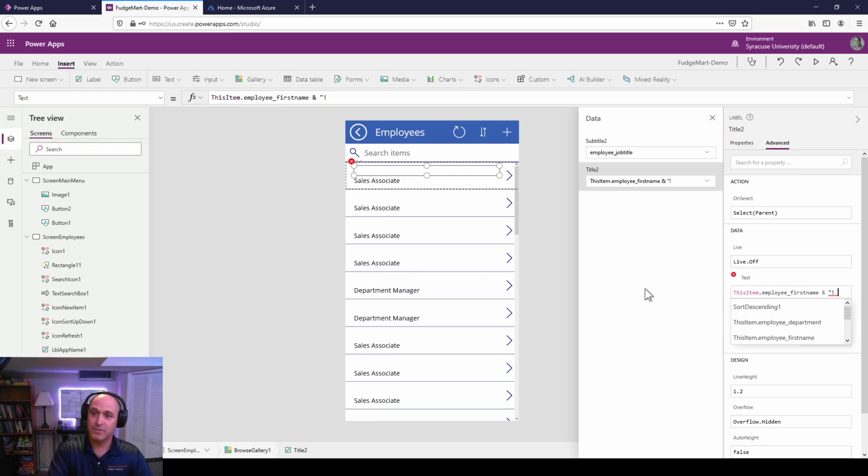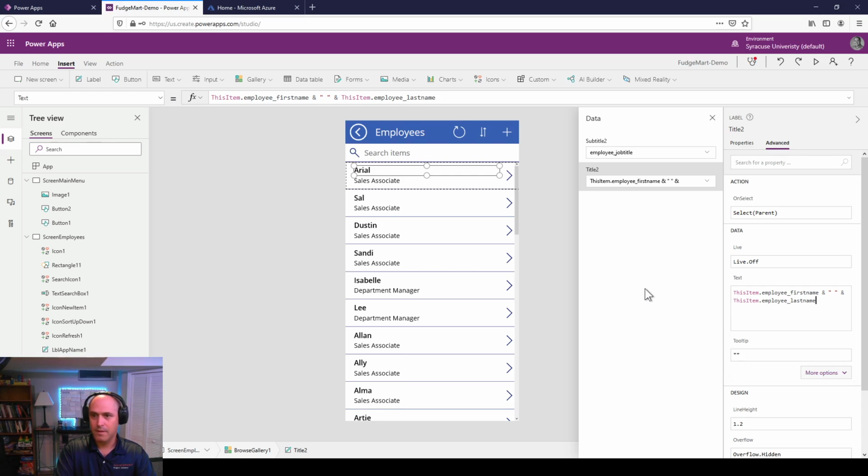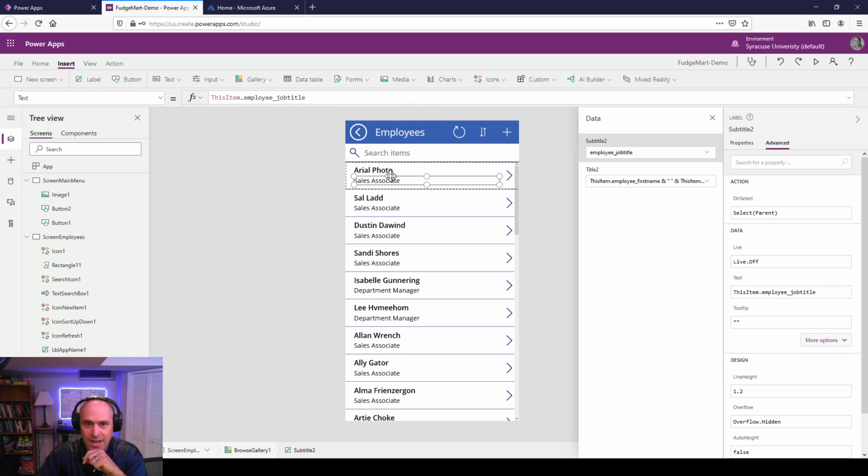So let's continue this rather than showing the exclamation mark. Let's do a space, and then let's do this item, employee, last name. There. Now it says aerial photo. That's good. Jobs. That's good.